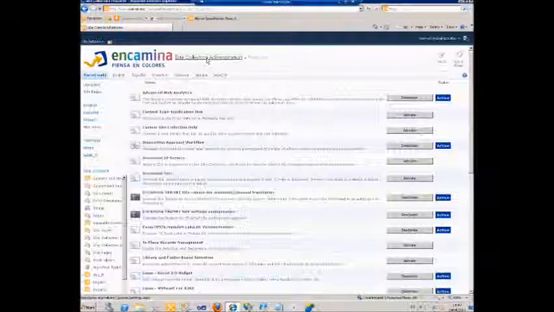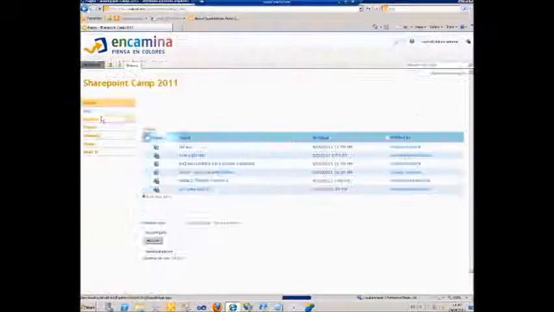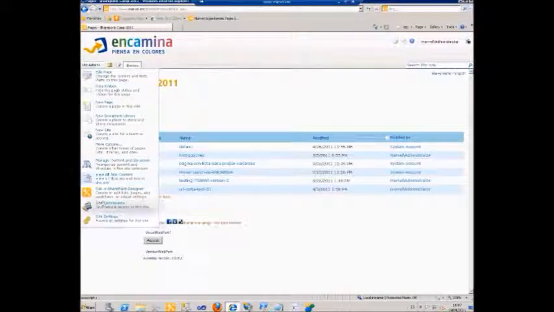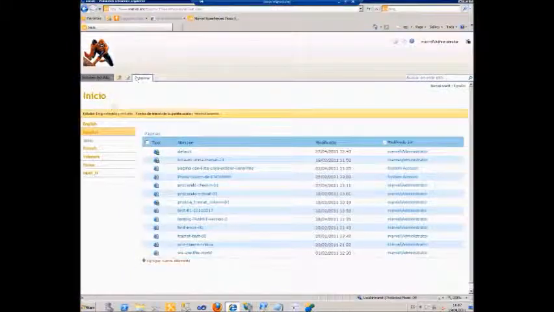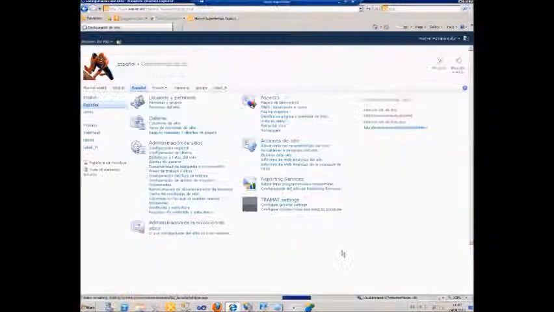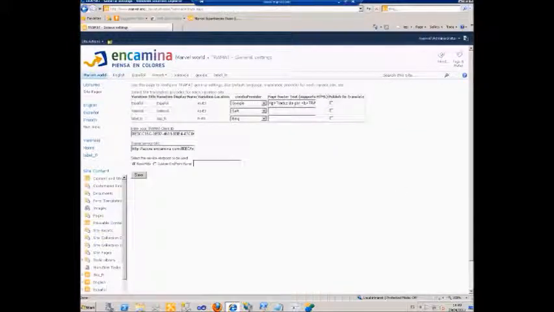When we go back to the site collection administration, we can see now the TRAMAT settings collection with two links. We'll check that it's also shown in the rest of the variants. We'll go into configuration. It has to be done only once.